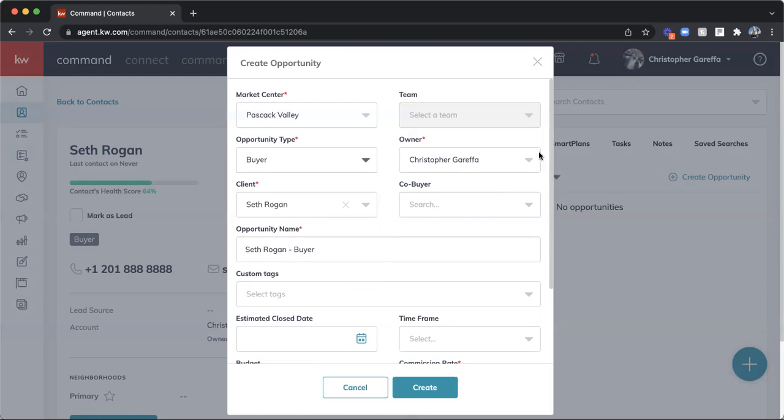The owner of that opportunity will be you because that's your opportunity. It's not anybody else's. If you're working on a team, however, you will notice that the owner is going to be the team. You will be the assignee to that particular opportunity, but the team itself will own that opportunity. But if you're a solo agent, you're going to be the owner. So don't worry about this. It's always going to auto select you anyway.